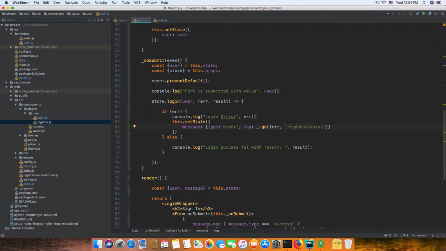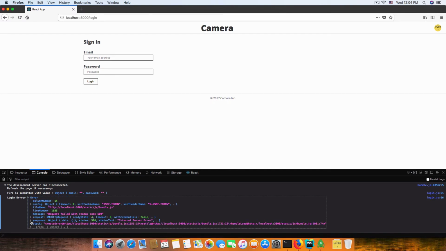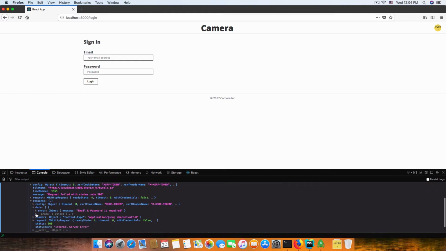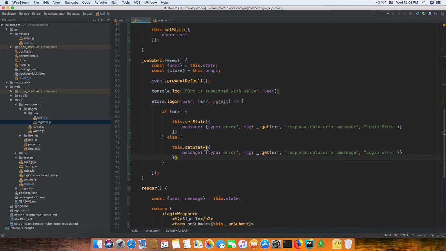Data. I'm not sure we can get this, but submit it again, and I believe we got the response.data.error.message. Response, data, error, message, and give a default login error. So for now, remove this. We don't need it anymore. And otherwise, login successful with results. So simply we can set a new method with type success.